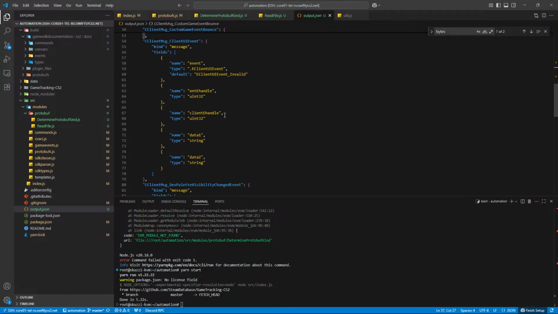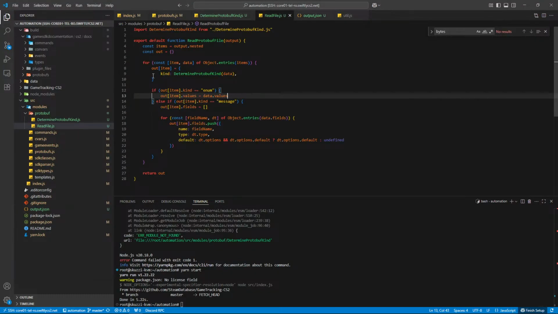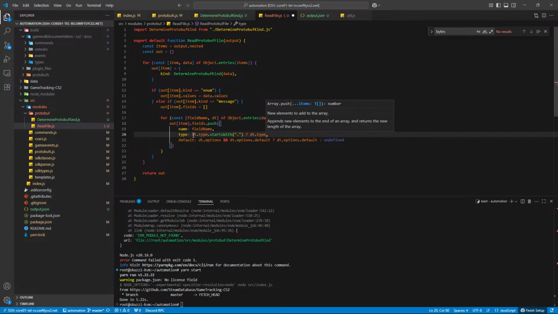Yeah, it's okay. It's perfect how it is right now. Starts with dot, then split dot. No. Slice starting from 1. Otherwise the type.